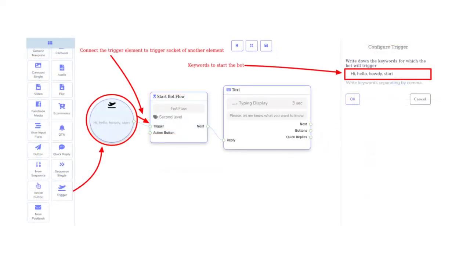Trigger element. The trigger element takes text data as keywords. You can add multiple keywords in the trigger element. This element is required to build a messenger bot, placed at the beginning of the bot, and it is responsible to start the bot. If the words a user types in the messenger match with the keywords in the trigger element, the messenger bot will start.